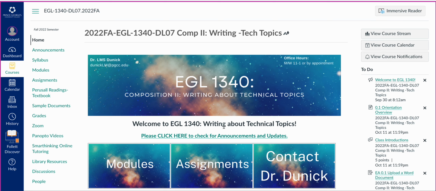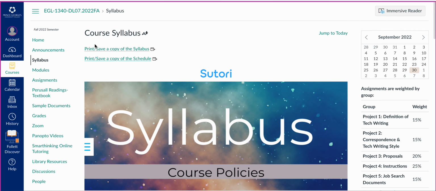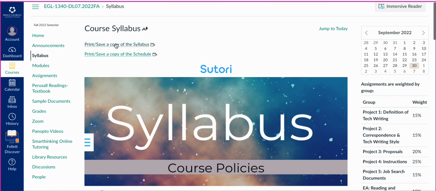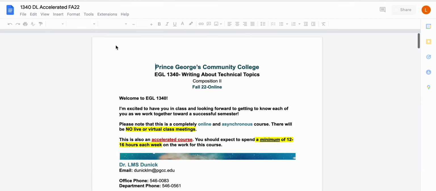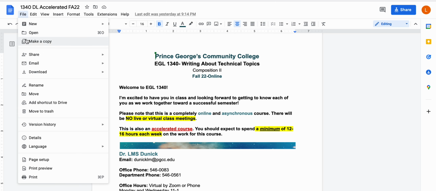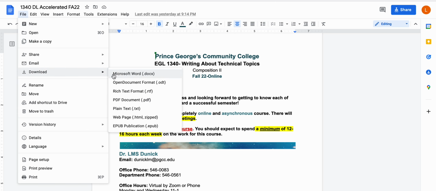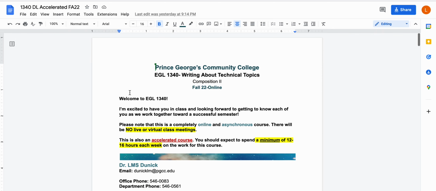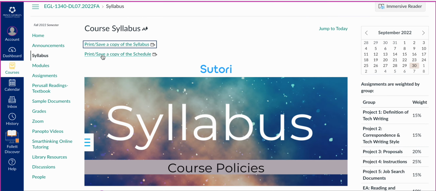So our syllabus is located under the syllabus menu item over here on the left. If you click on syllabus, what you're going to find is a page for our syllabus. I've included a way that you can open and print a copy of the complete syllabus in a Google document. You can simply go up to File. You can make yourself a copy and save it to your own Google Drive, or you can download it as a Microsoft Word document, a PDF, or whichever file type works best for you. And I'd recommend you do that so that you have a copy offline that's not linked directly to Canvas in case something happens and Canvas is offline.